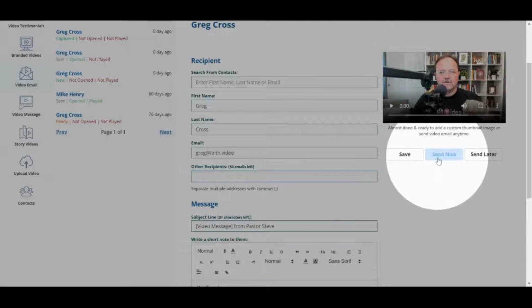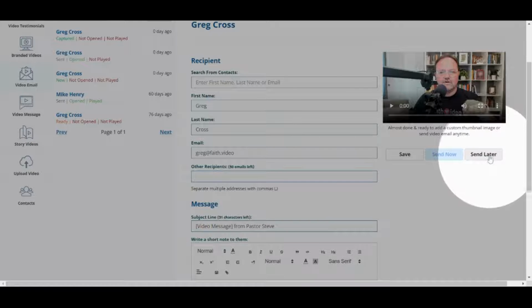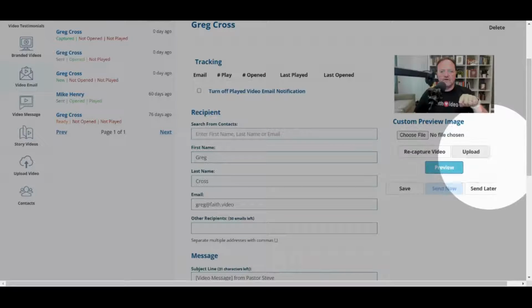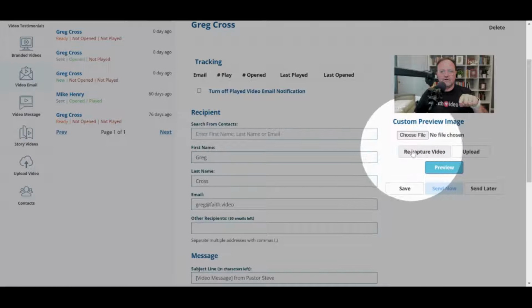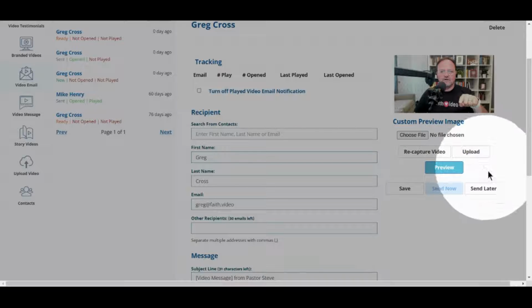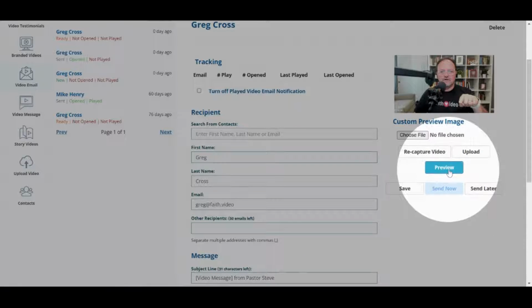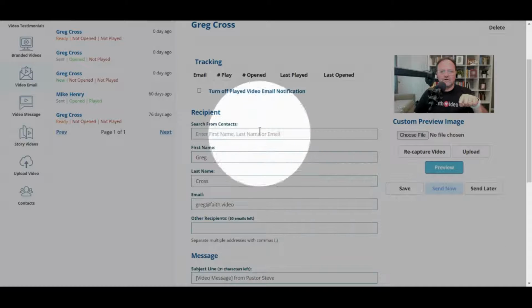You can go ahead and send this now. You can send it later, and you can send it out on a specific date and time. And then you can recapture the video if you didn't like it, you can actually upload videos. You can send later, or you can preview it. And so I'm going to go ahead and send it. And then when I send it, it's going to be off to our recipient. And so the next video that I want to show you is what happens when it reaches a recipient's inbox.